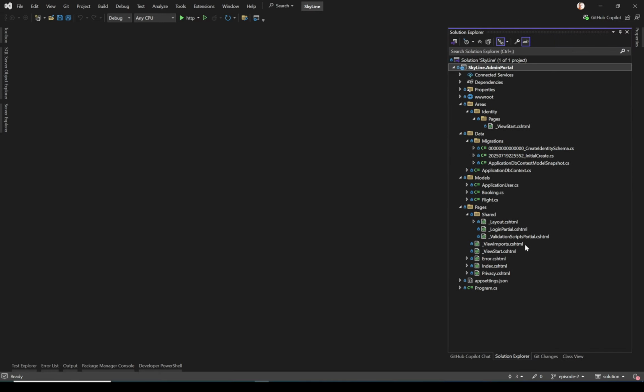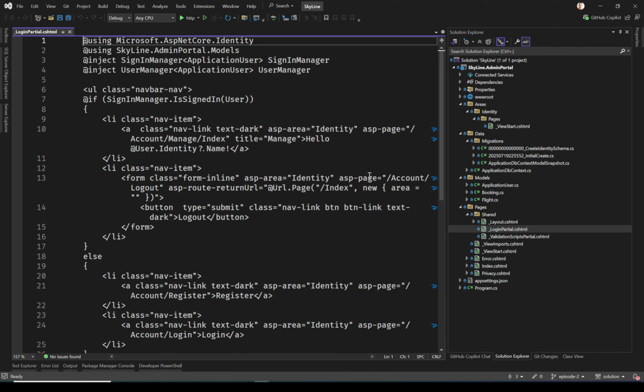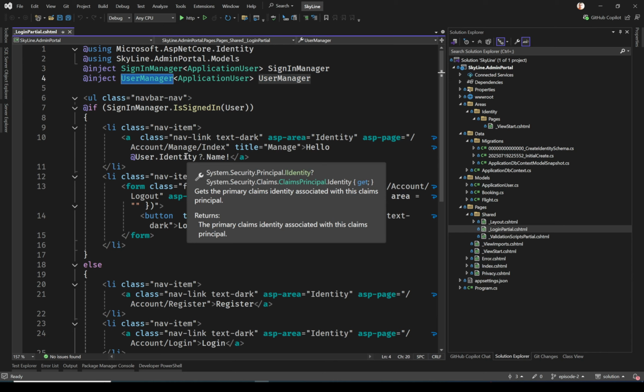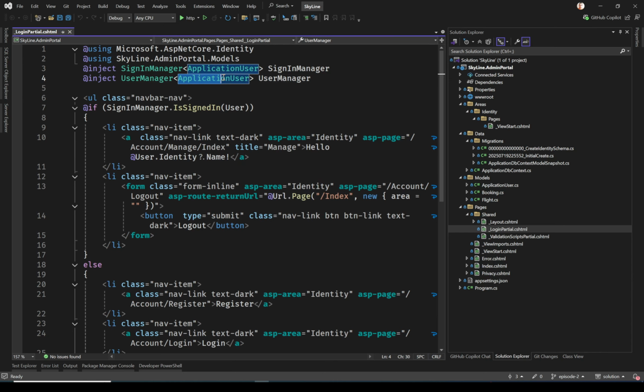login partial page. There are two things that we will see in this episode and in future episodes: UserManager and SignInManager. This UserManager comes from ASP.NET Core Identity, and it is bound to our ApplicationUser type. And as the name suggests, UserManager is a class that will allow us to do things related to users.